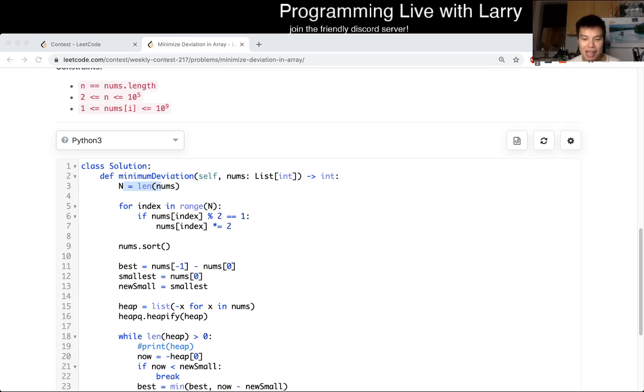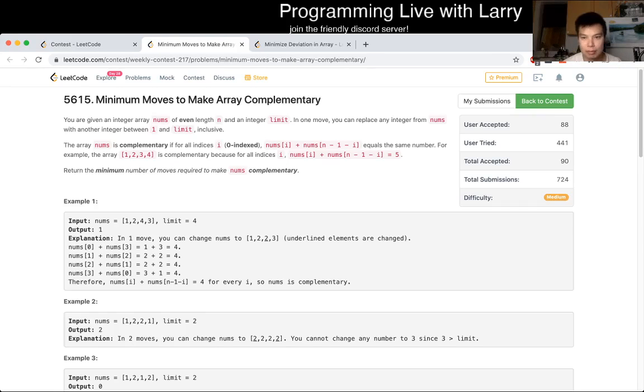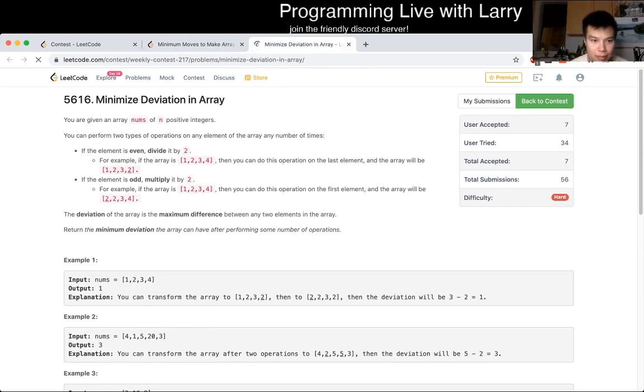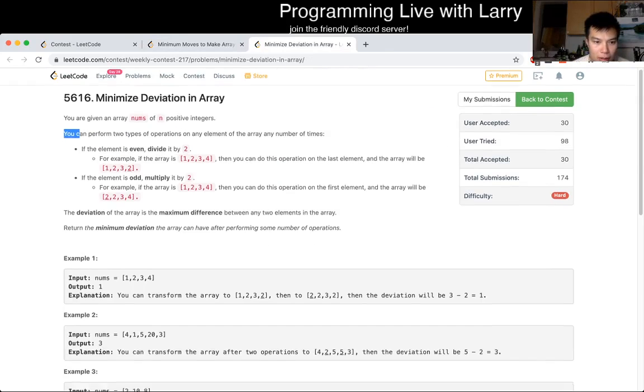You could watch me solve it live during the contest. Let me see if I can... Okay, let me actually take a look. And it's 10 to the 5th.